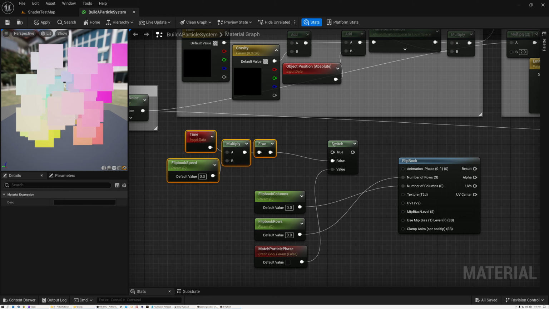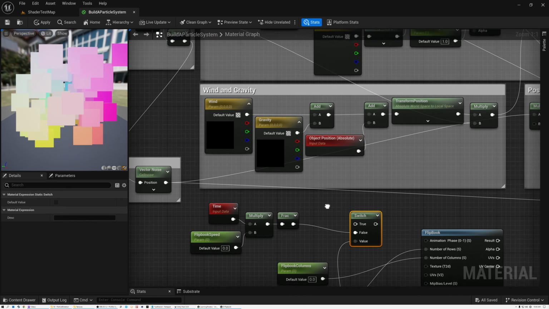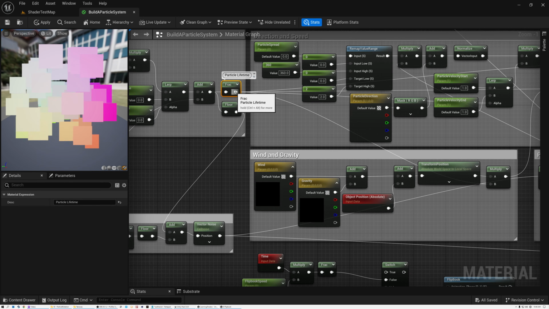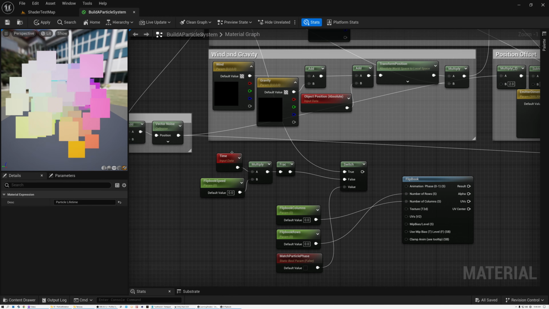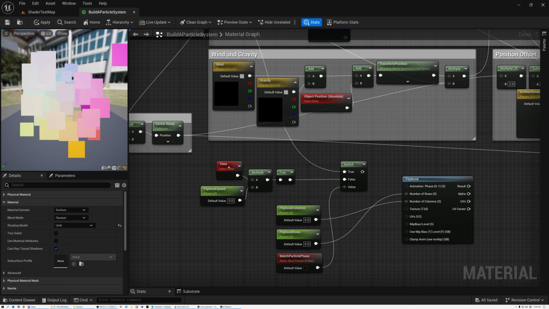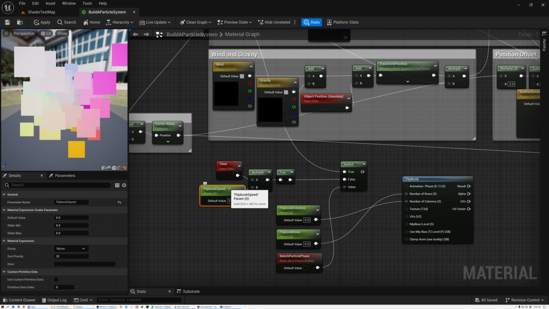And so what we can do here is for the true branch, we can grab our particle lifetime, which is up here. We calculated this previously. So we're just going to go ahead and plug that into the true branch. And then for false, we have our time multiplied by flipbook speed.